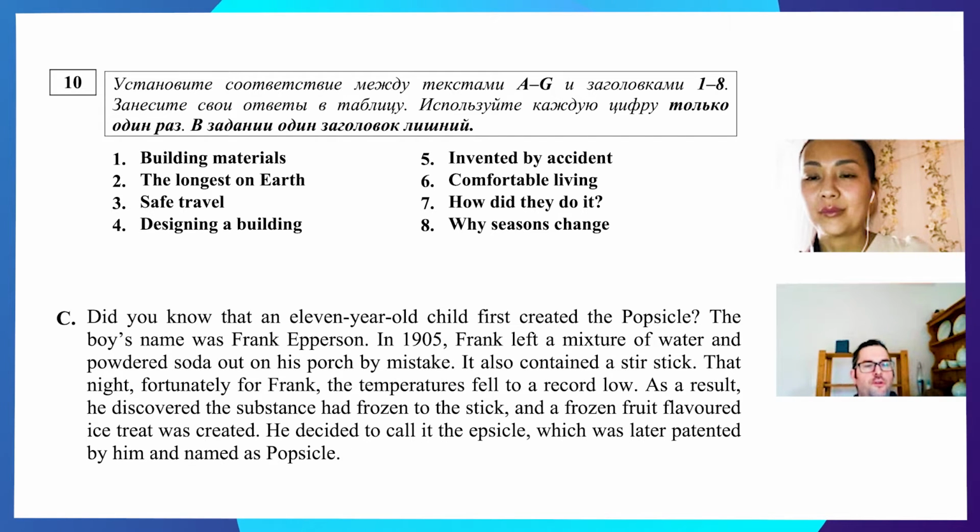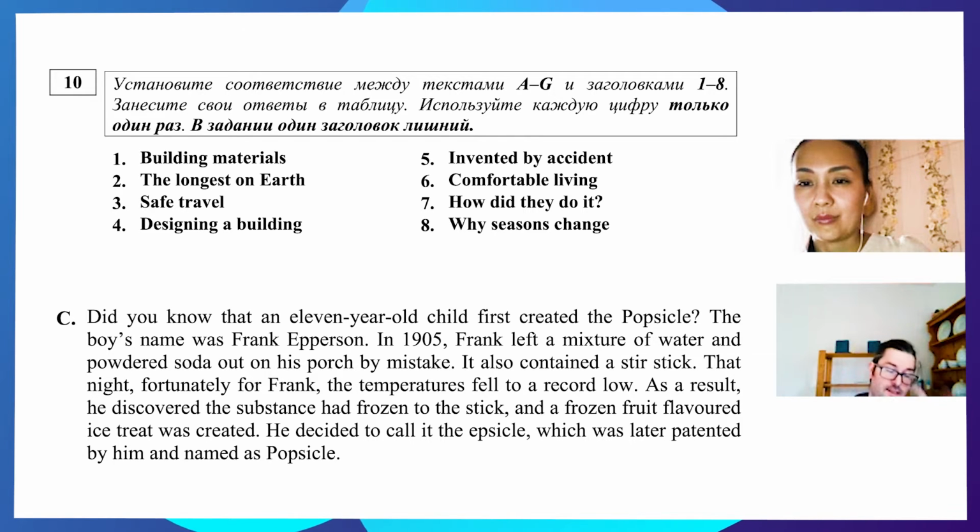Let's look at C. Did you know that an 11-year-old child first created the popsicle? The boy's name was Frank Epperson. In 1905, Frank left a mixture of water and powdered soda out on his front porch by mistake. It also contained a stir stick. That night, fortunately for Frank, the temperatures fell to a record low. As a result, he discovered the substance had frozen to the stick, and a frozen fruit-flavored ice treat was created. He decided to call it the Epsicle, which was later patented by him and named Popsicle.